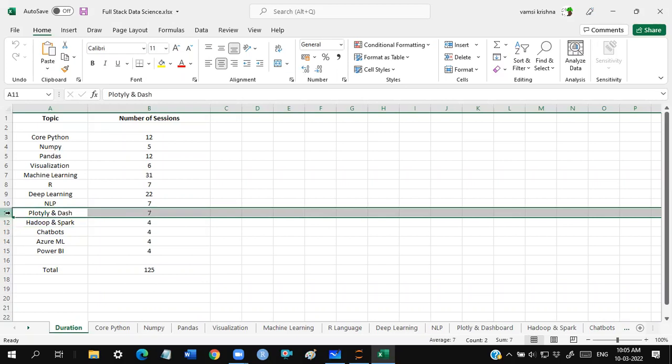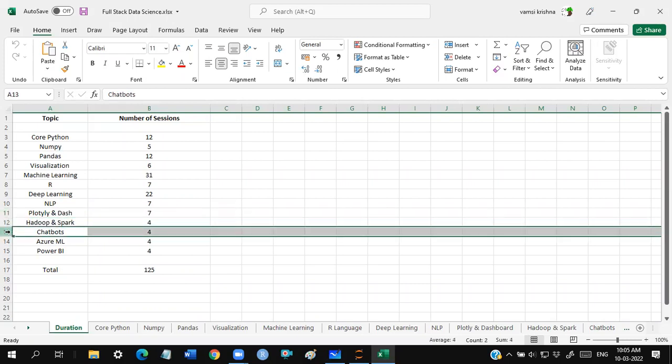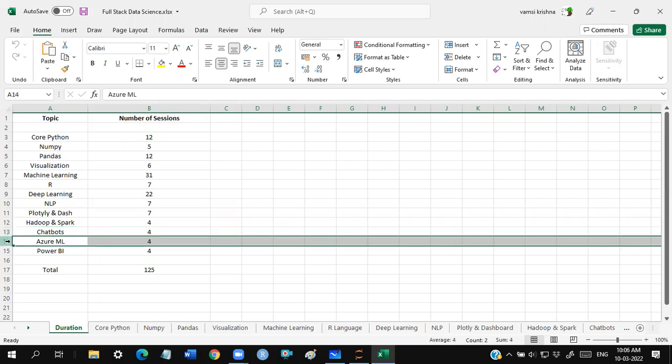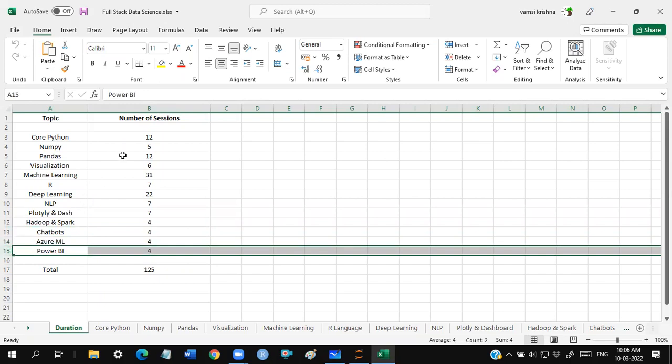There is also another data visualization toolset called Plotly and Dash, which will take another 7 days. Then chatbot development, which is going to be 4 days. We also give an introduction to cloud services, Azure ML, and a tool called Power BI. Totally, it contributes around 125 sessions.